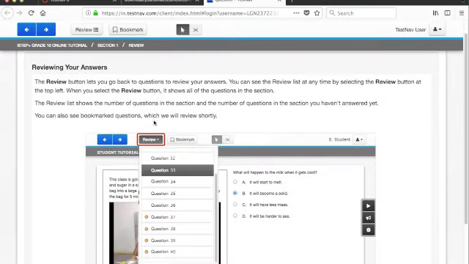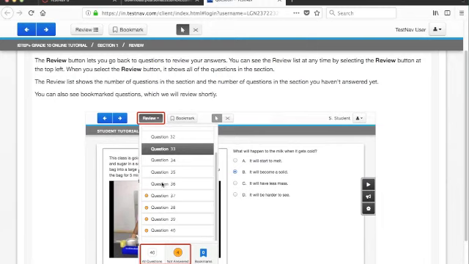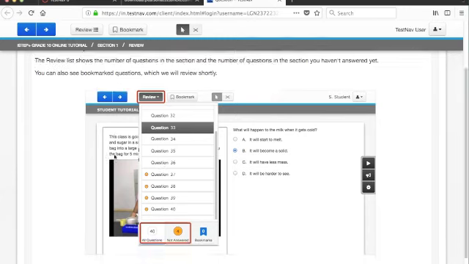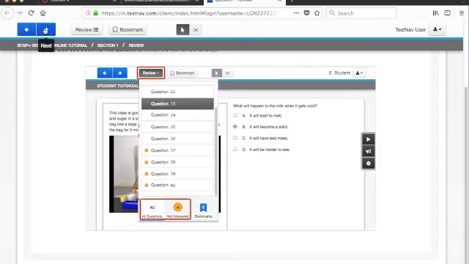Some important things to note is the review button that will be up here at the top of your screen will be something you can click on that will allow you to jump to any problem that you want. So if you're on number 5, but you want to jump to number 12, you can click the review and move forward or backwards throughout those problems.